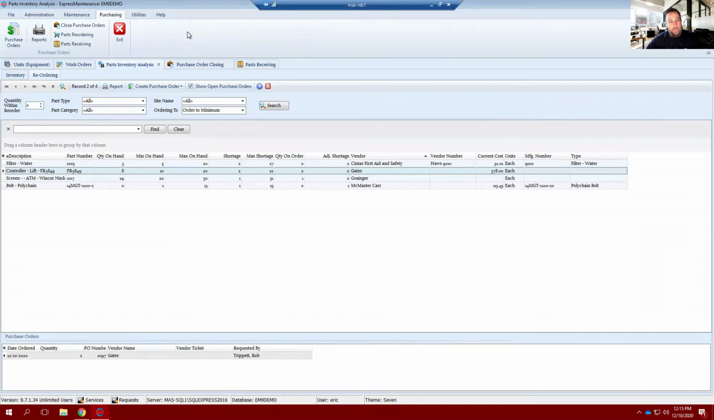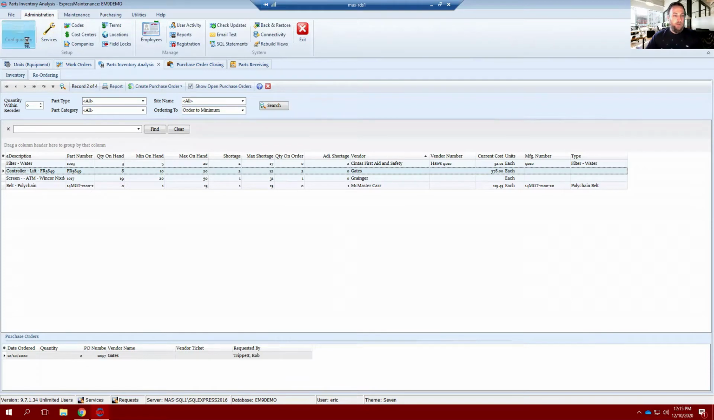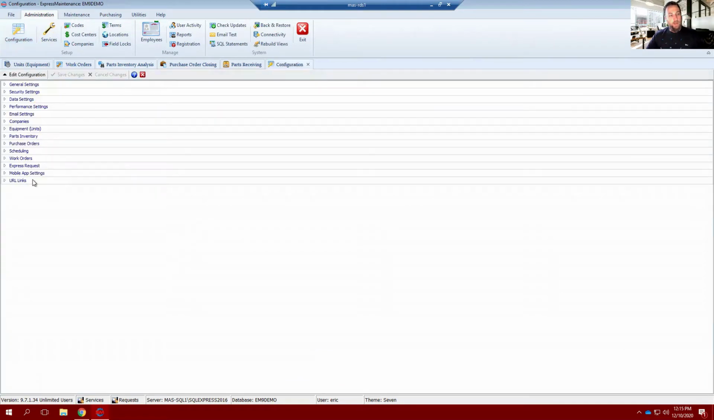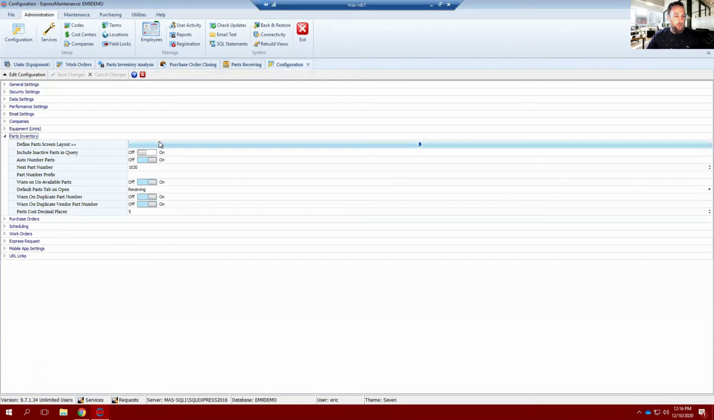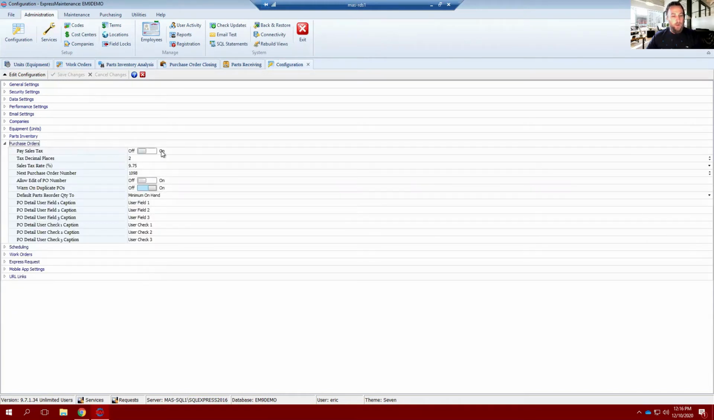So let's take a look at some of the necessary setup options. I'm not going to go into too much detail because these are pretty self-explanatory, but under the administration configuration section, you have a parts inventory menu and a purchase orders menu. Here are some very basic options for your parts inventory, and then you also have some purchase order menu options here as well.